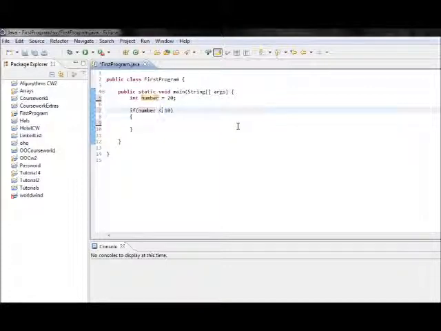Then we have a sign which is basically less than. Number is less than 10. You already should know this one. Then we have more than. So number is more than 10. You already should know this one as well.